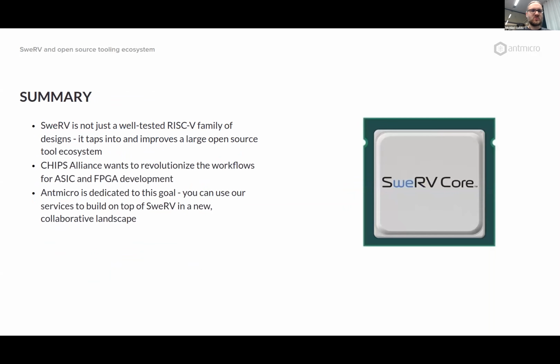Summarizing, SweRV is not just a family of cores that's well tested. I mean, that would already be pretty incredible, but it also taps into a very good ecosystem and improves that ecosystem by being a very good reference implementation. And CHIPS Alliance is aiming to revolutionize the way people work with ASICs and FPGAs, and Antmicro's very well aligned with this goal. So you can use our services to build something on top of SweRV using this new methodology, this new collaborative way of doing things.